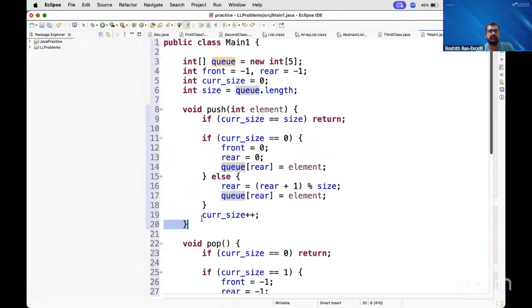Yes, we are incrementing the current size. For every push, I will increment the current size. The size will be q dot length, and for every push of my elements, dynamically I will increment the size. Yes, if it is equal to size, it will not be pushed, right? I'm starting from 0. If it is equal to size, then I cannot insert any more elements.